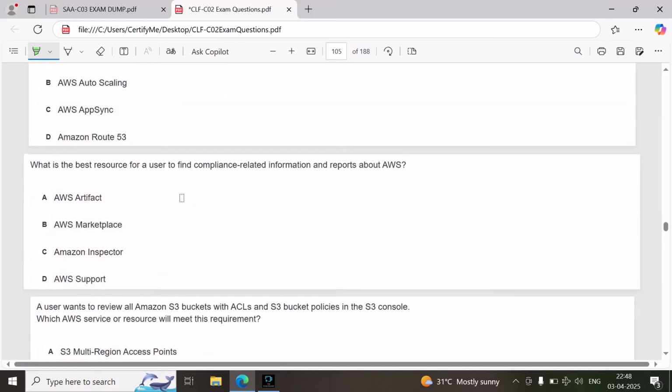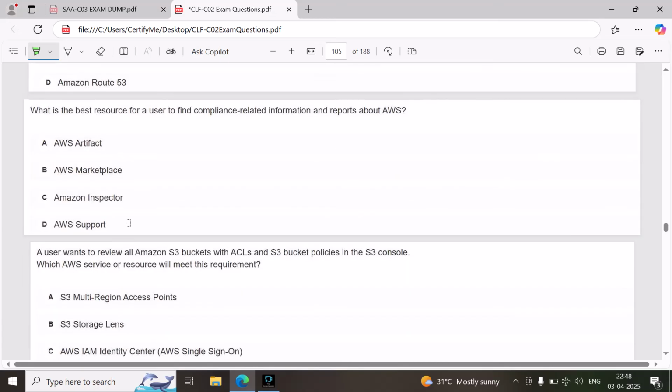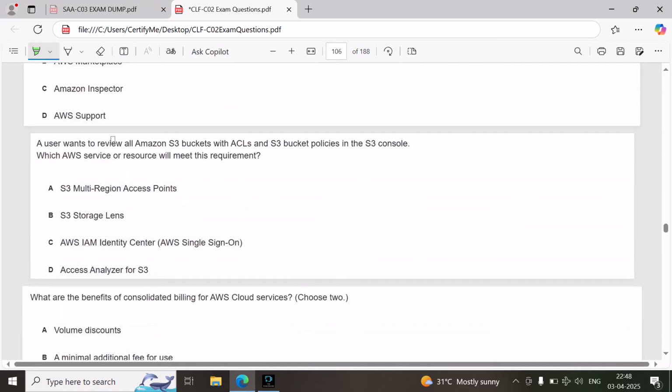Next question. What is the best resource for a user to find compliance-related information and reports about AWS? Option A. AWS Artifact. Option B. AWS Marketplace. Option C. Amazon Inspector. And option D. AWS Support. AWS Artifact is the right answer.